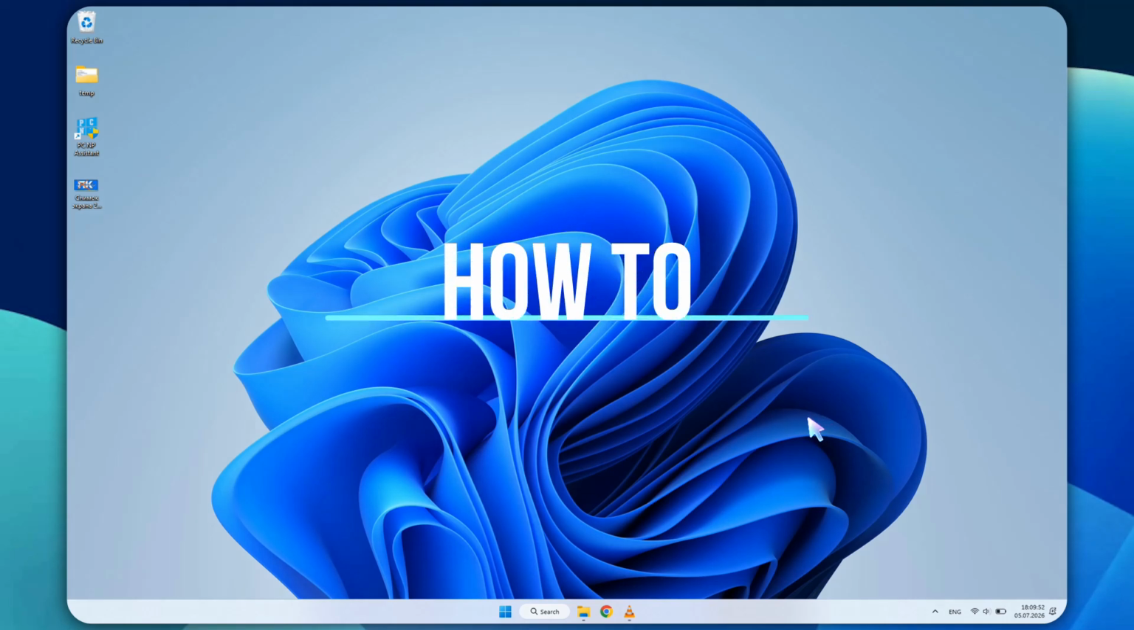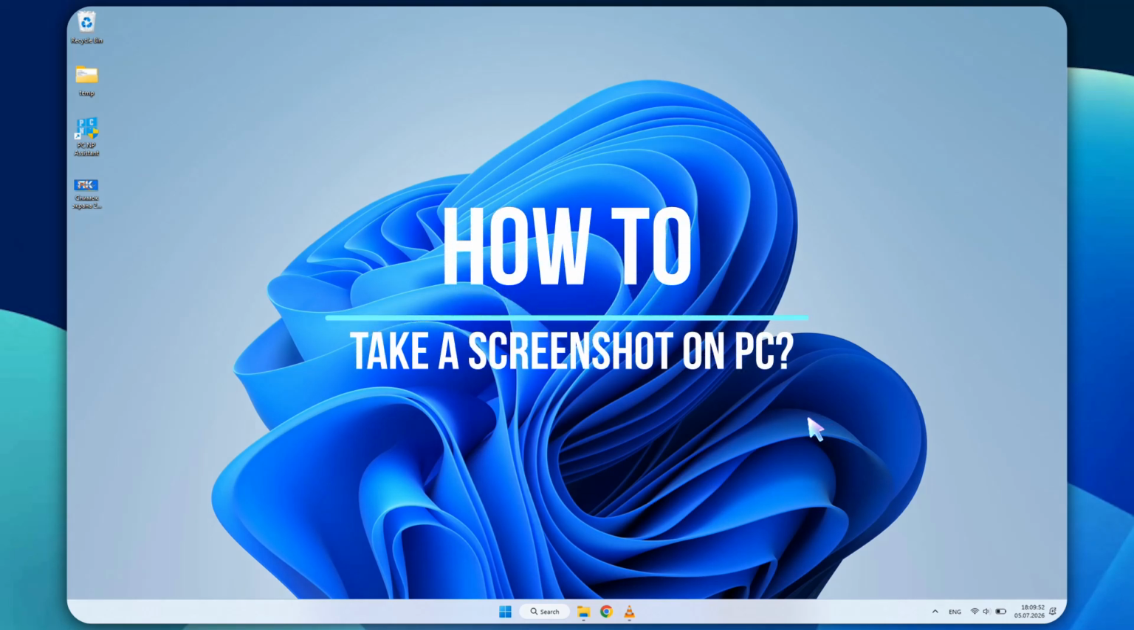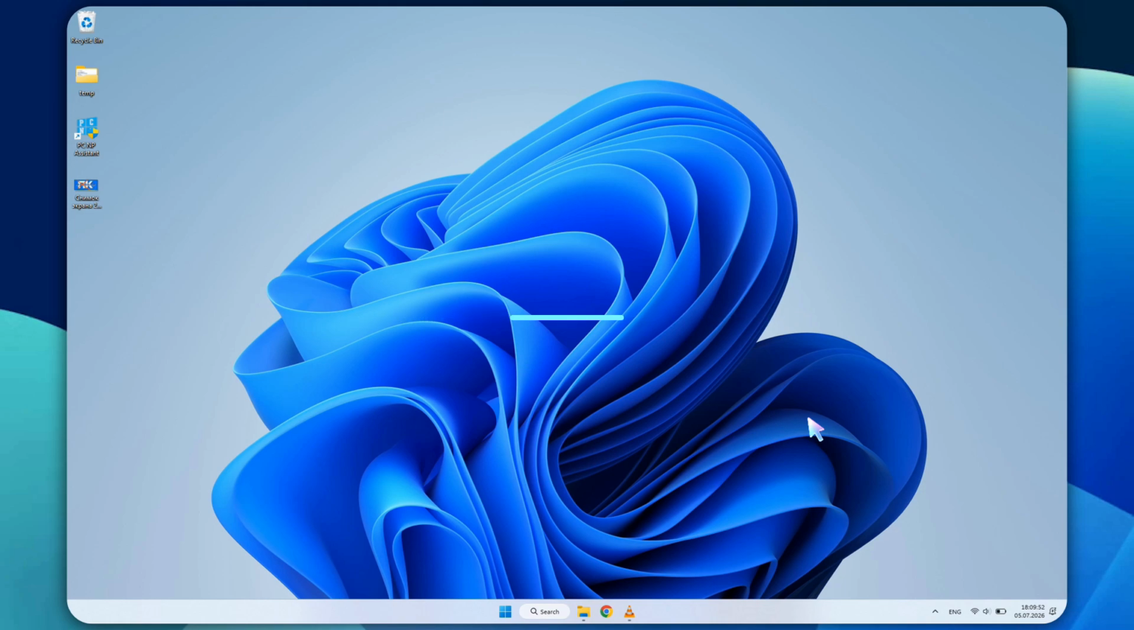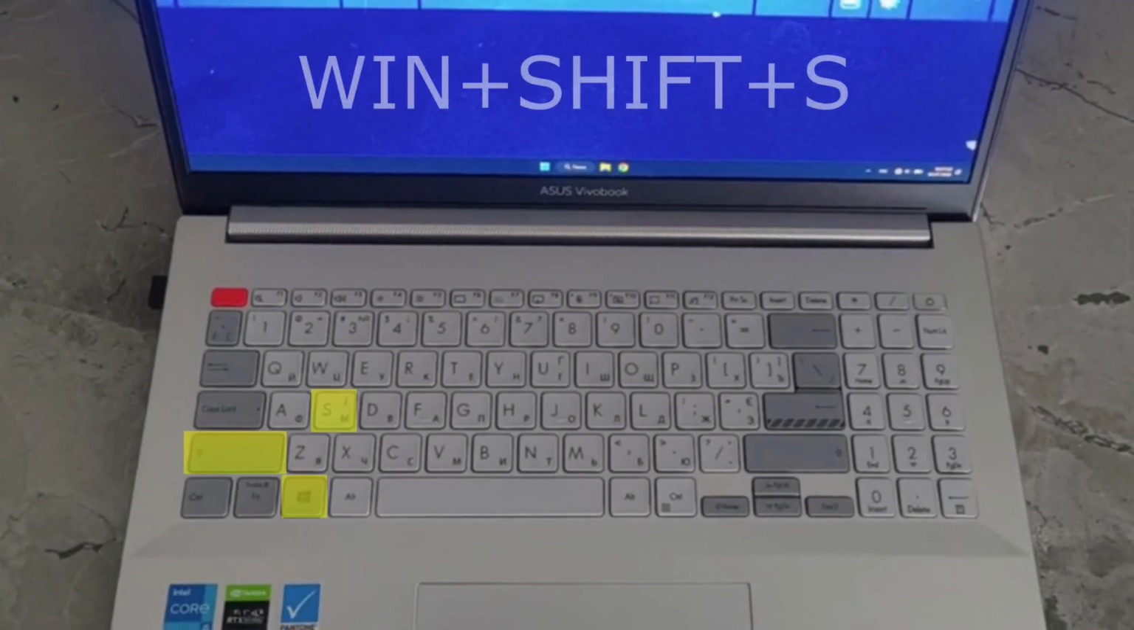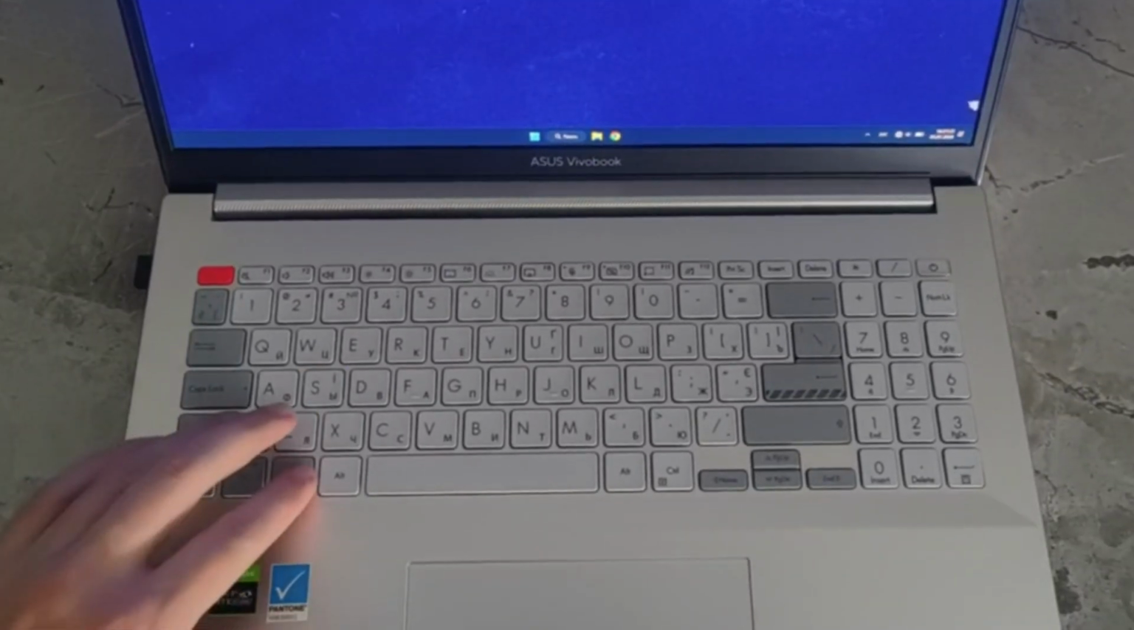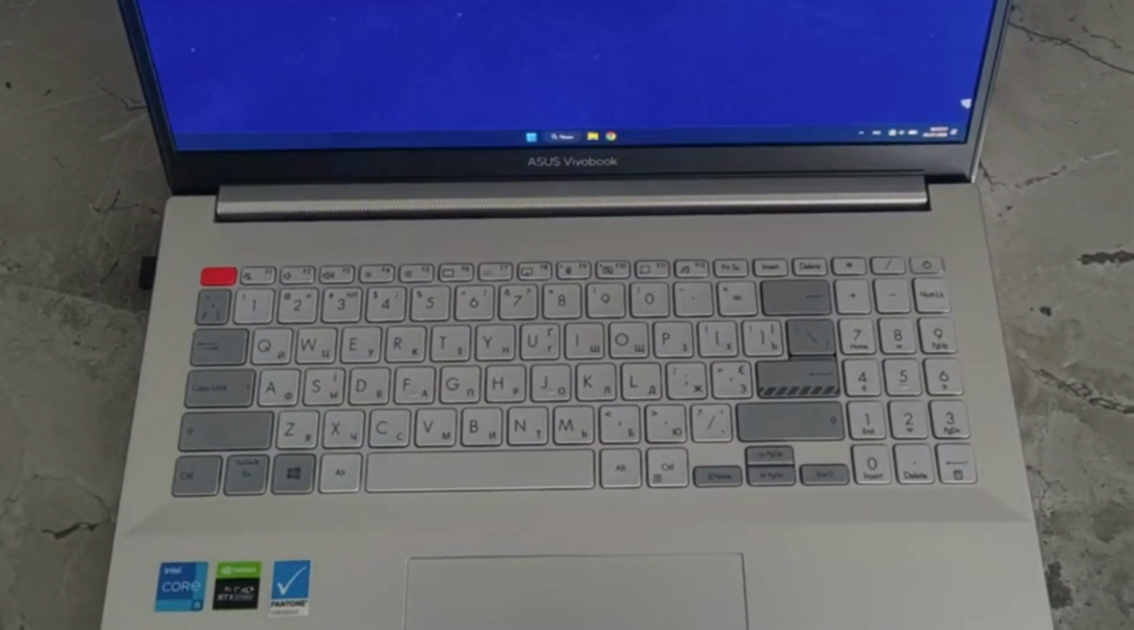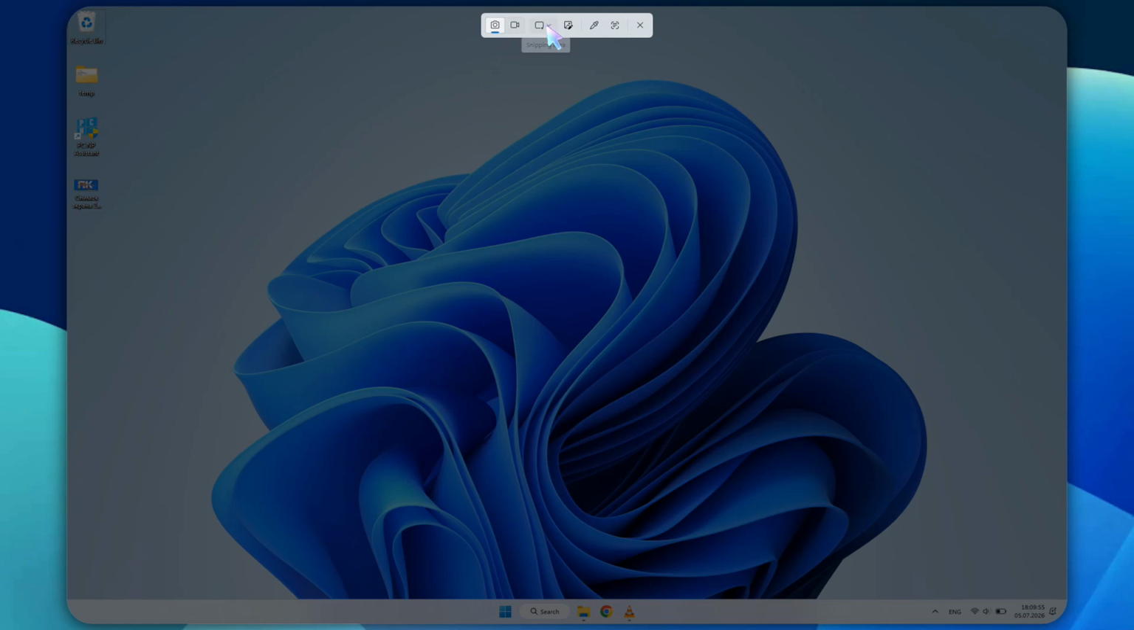If you need to quickly take a screenshot in modern Windows, there are two of the most convenient ways to do it. The first is the Windows Shift S keyboard shortcut. Press these three keys at the same time. The screen will dim slightly and a small toolbar will appear at the top.